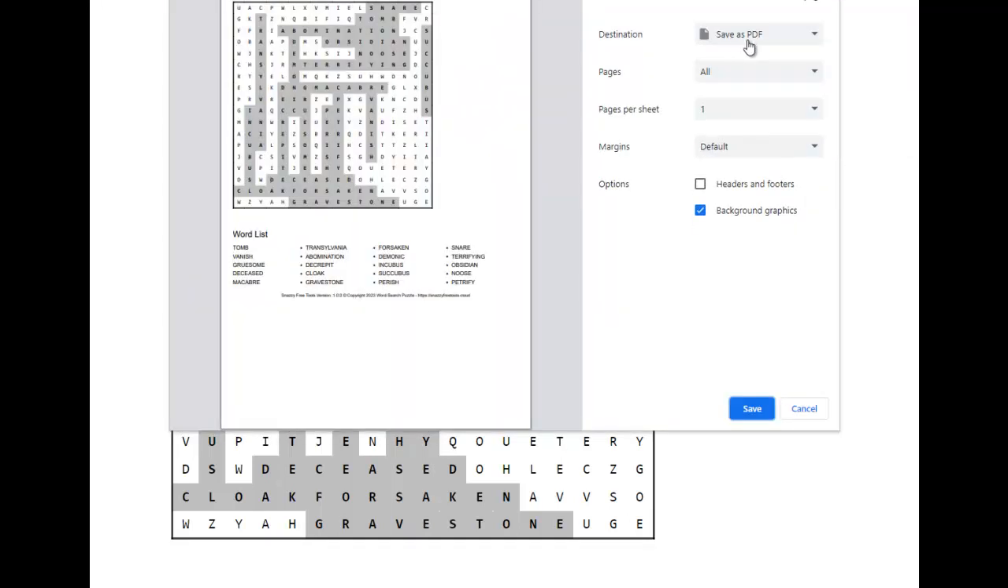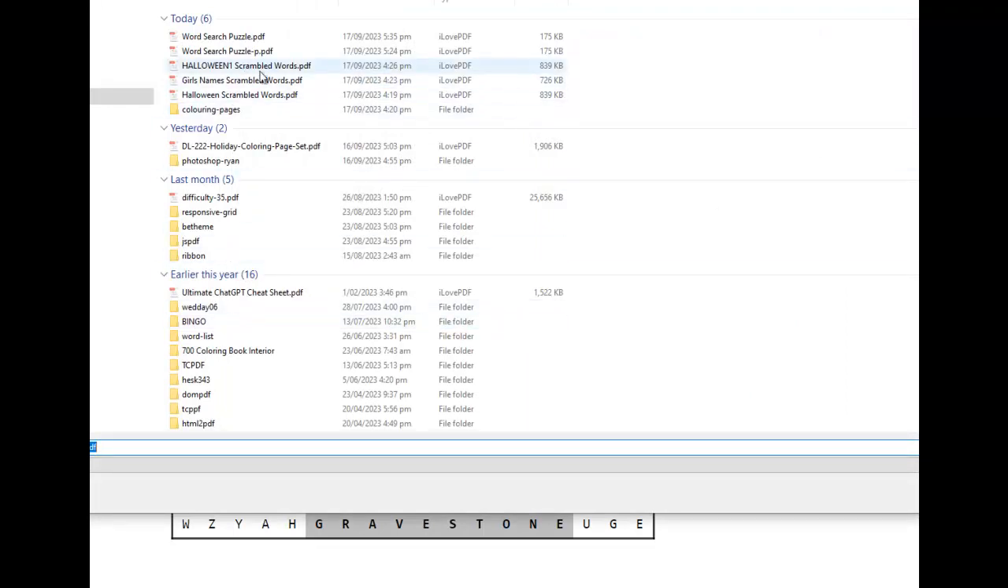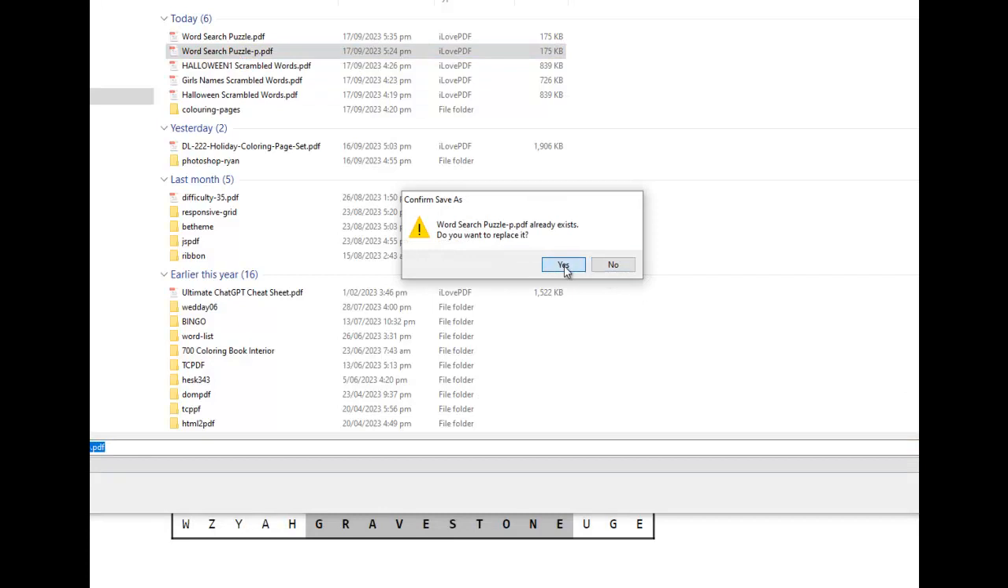Again, make sure that it's save as PDF. And with this app, you want to make sure you have the background graphics checked. Otherwise, if you uncheck it, you don't see where the words are. So make sure that you have the background graphics clicked. Save as PDF. We're going to actually make this one as word search P. Should be S, but never mind.